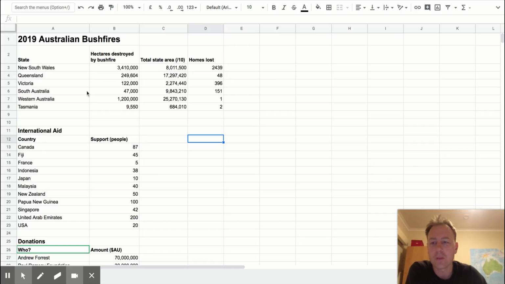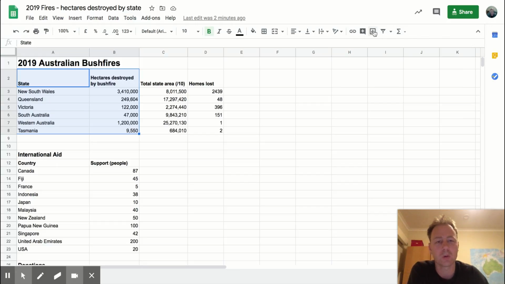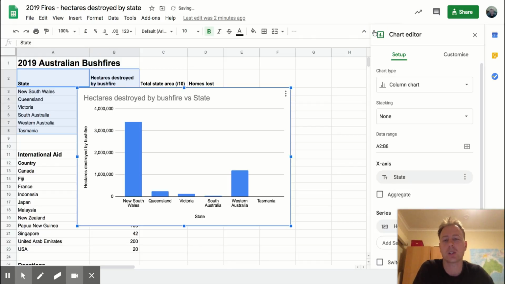Okay, so the first thing is I'm going to highlight the state and the hectares destroyed by bushfire. I'm going to go up here to insert chart, and then you'll just have to find that in your menu. Sometimes your menu might be a bit bigger or smaller depending on what your settings are at, but insert the chart. Google's really clever. It will figure out that you've only got two pieces of information there, one being the state, the other being how much of that state was destroyed by bushfire. And you can see it's created a chart for me.